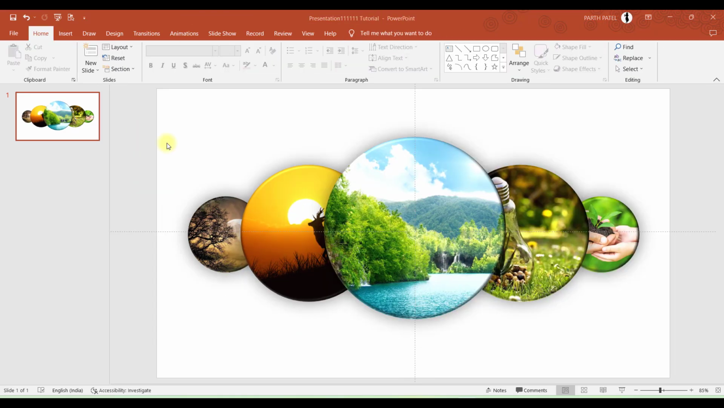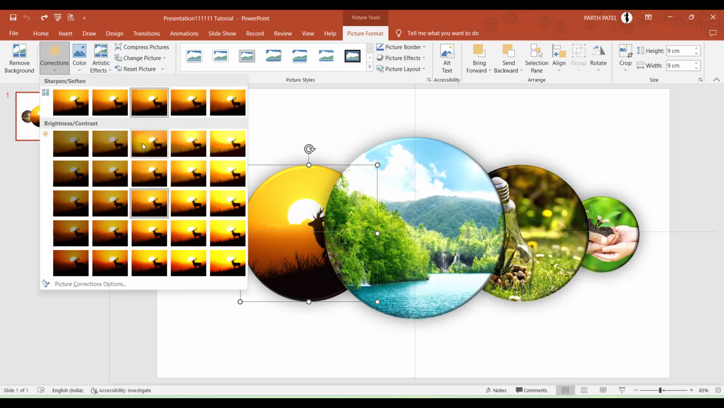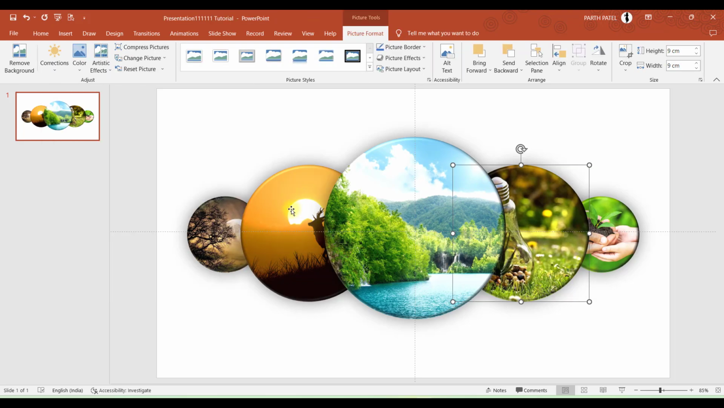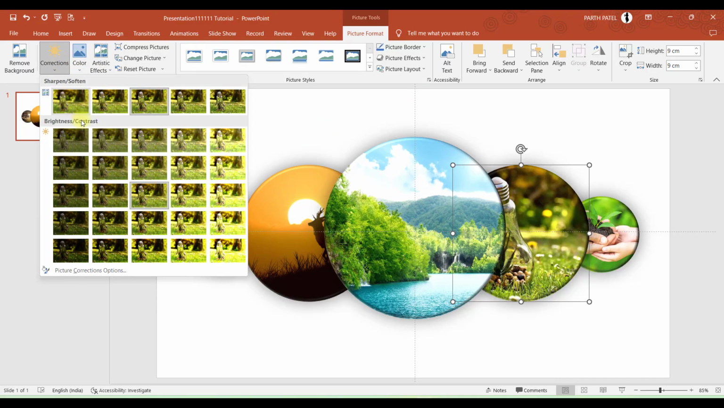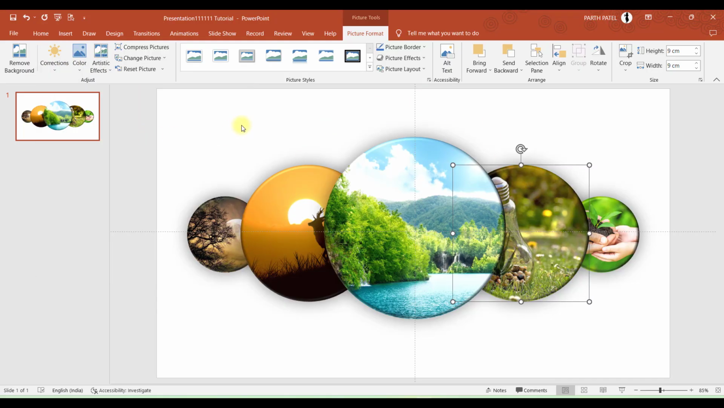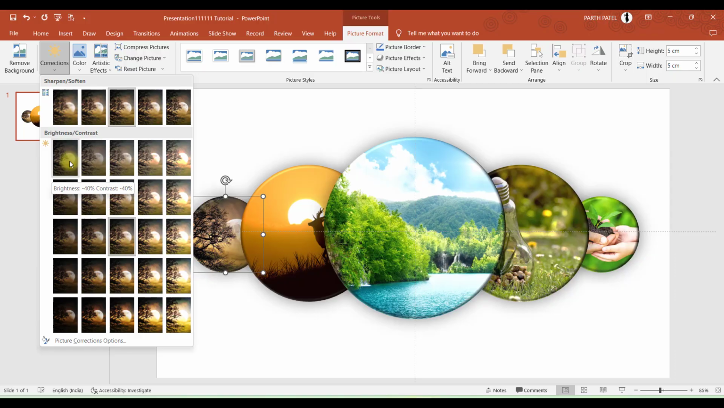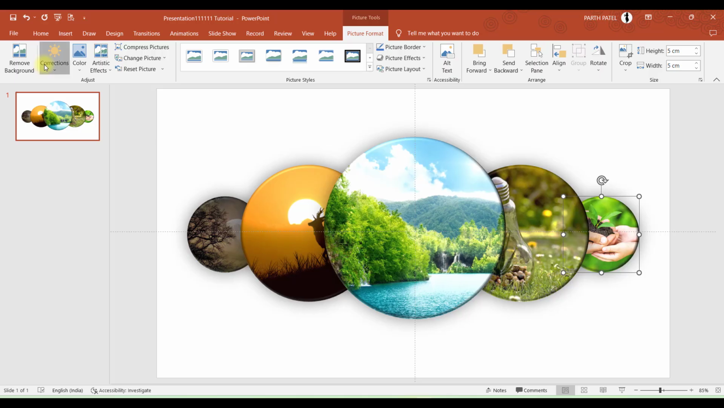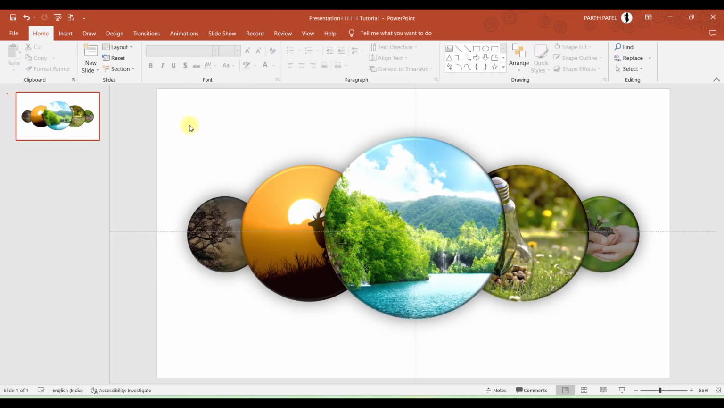Post this, let us add some transparency effect to the images which are behind the first image. So we'll go to Picture Format, and in Corrections we will apply contrast minus 40% so that it becomes a bit dull. Same with this image which is opposite to this image. Go to Correction and apply this minus 40% contrast. And the images which are at the end will get minus 40 contrast, minus 40 brightness. Same with this one. Perfect. So we are ready with the images and the transparency effect.